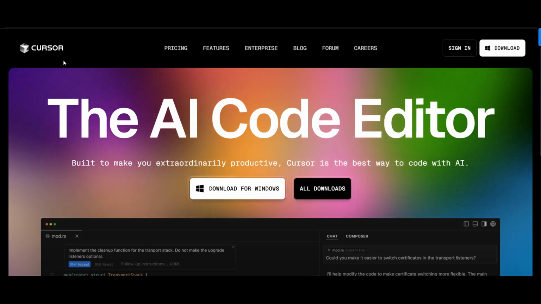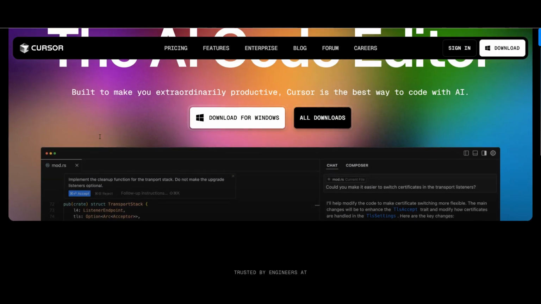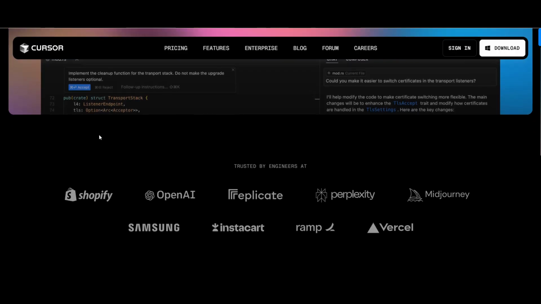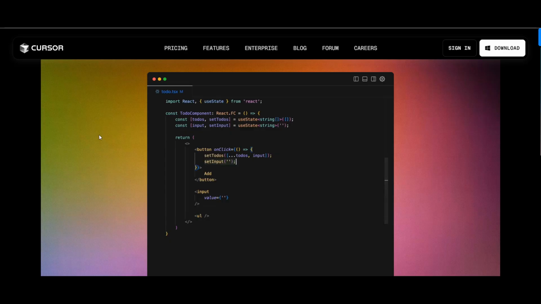Welcome to this Cursor AI tutorial where we dive into one of the smartest AI powered coding tools available today. Cursor is more than just an editor. It is an AI first development environment designed to help you write, understand and refactor code faster and smarter.